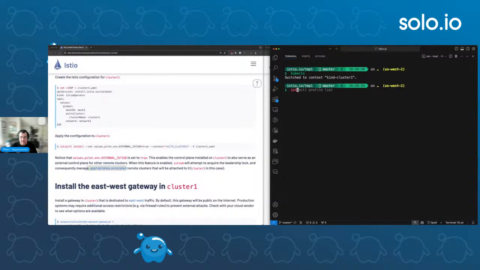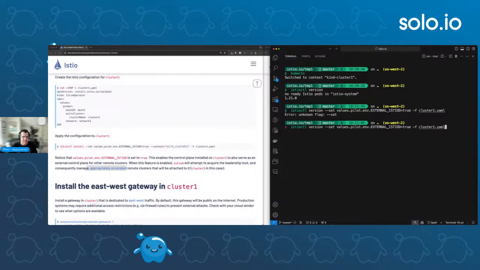All right, so let me see, what version do I have? 1.21.0, so we'll do set values, pilot.externalIstiod=true. I'm not going to set the context because I'm pointing to cluster 1 already. Cluster1.yaml. Oh, it's version. Install. So this will install the default profile. It's going to install Istio core, Istiod, and ingress gateways. Proceed. Yes.